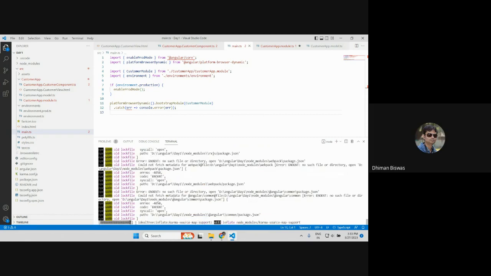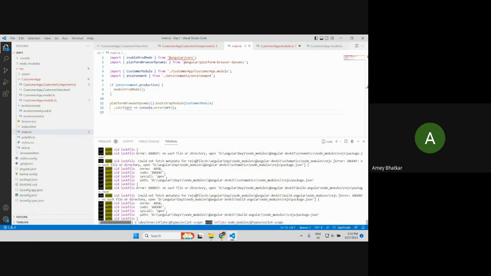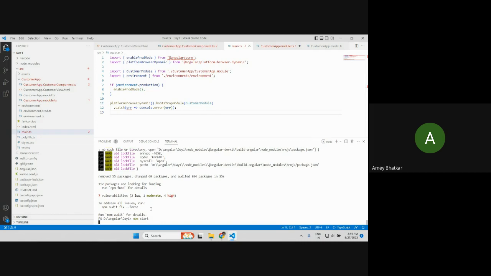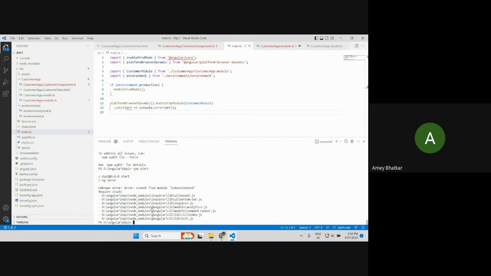Actually, I have an older Angular 9 installed on my PC. That's fine, it doesn't matter. I coded this whole project based on my Angular 6 knowledge, so it should work with everything. You did not add anything forcefully, right? No, everything was created by the CLI, so it should go. Now do the npm start. Unknown errors, lodash extend. Now this is coming: cannot find module lodash slash extend.